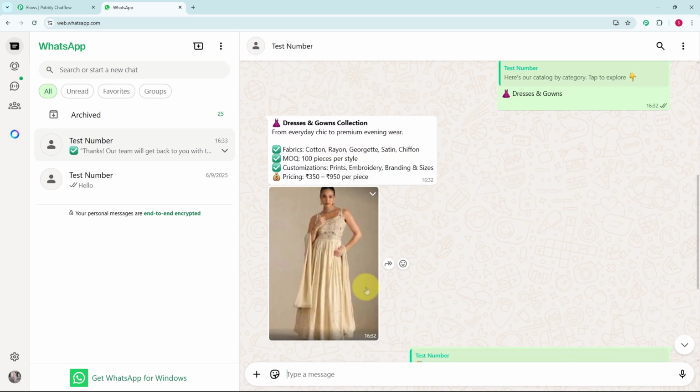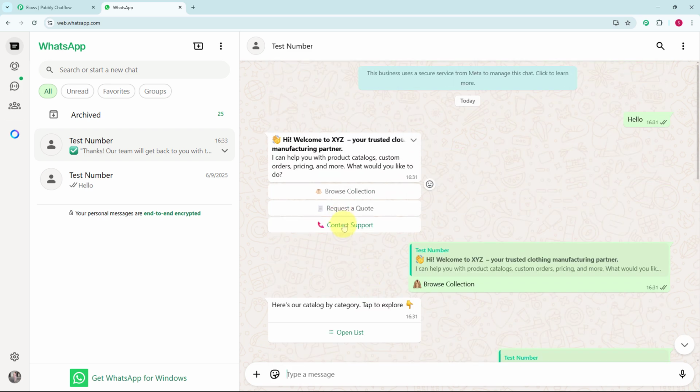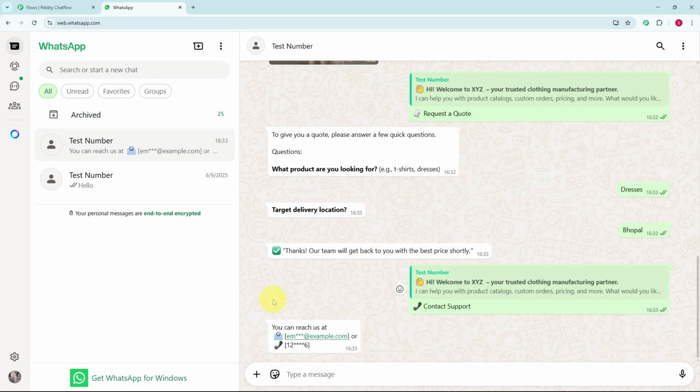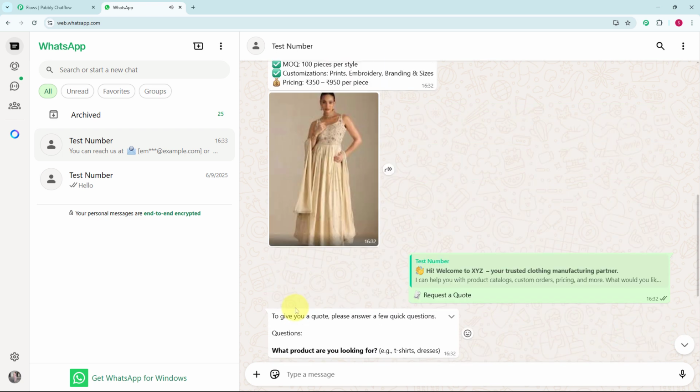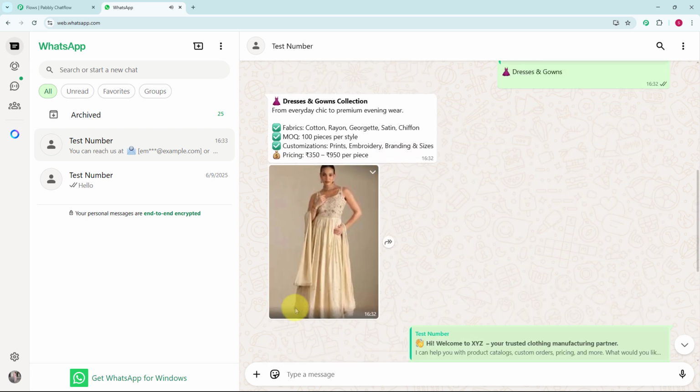Now let's move to the third button, that is contact support. As I'm selecting contact support, I am getting a message which consists of the email address and contact number of this XYZ clothing store. So here you can see we have a fully functional chatbot. You can also create a chatbot like this for your business by just using Pabbly Chatflow.